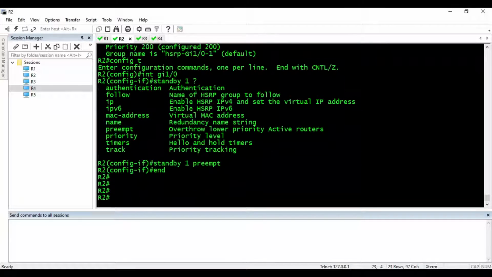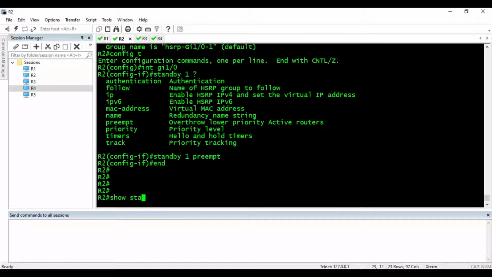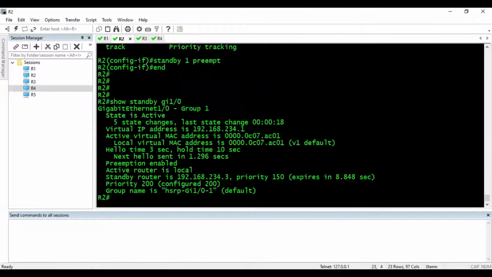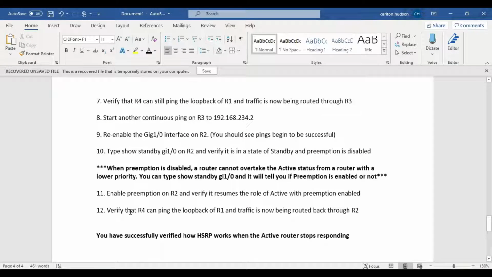Let's come over to router 2. Let's do a show standby gig 1/0. So router 2 is active and preemption is enabled. And you can see the standby router is now this IP, which is the IP of router 3. Now it says to verify router 4 can ping the loopback of router 1, and traffic is now being routed back through router 2.